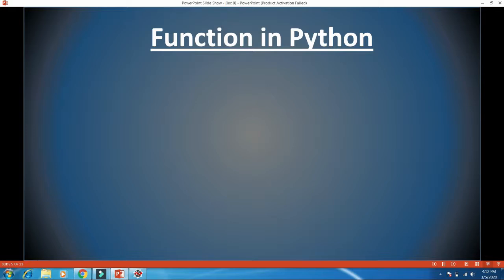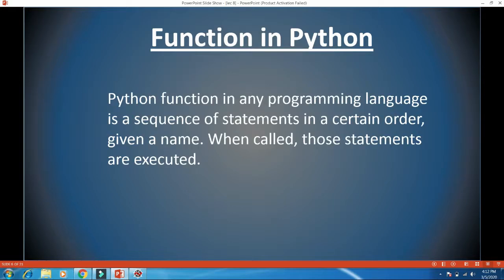Functions in Python. A Python function, in any programming language, is a sequence of statements in a certain order given a name. When called, those statements are executed, so we don't have to write the code again and again for each type of data that we want to apply it to. This is called code reusability.